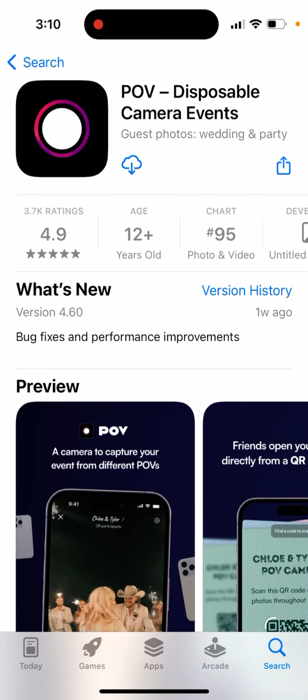So here's POV app. It's called Point of View app, disposable camera events. So let's just go into it and try to download it.